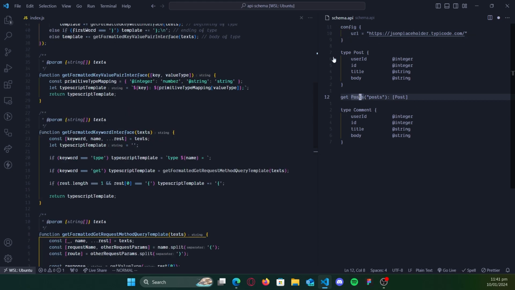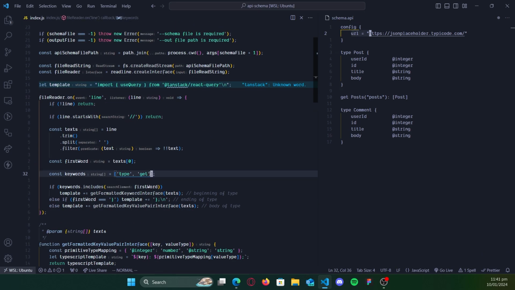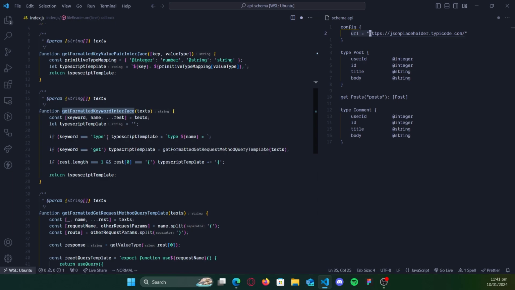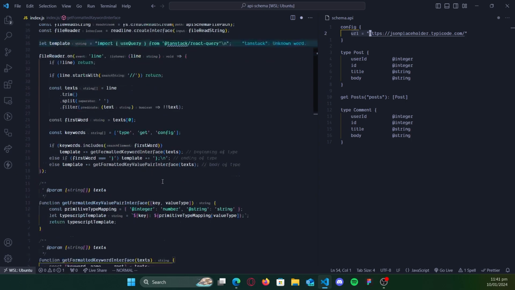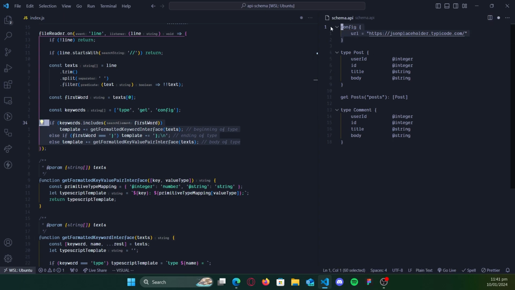And with that, we're going to read each line right here. So we're going to read the config. Let's add another keyword called config. So we have config, and it's going to go into get formatted. So if the keyword starts with config, we want to do something a little bit different than what we are already doing over here, because we are reading line by line and not like a paragraph or something like that.